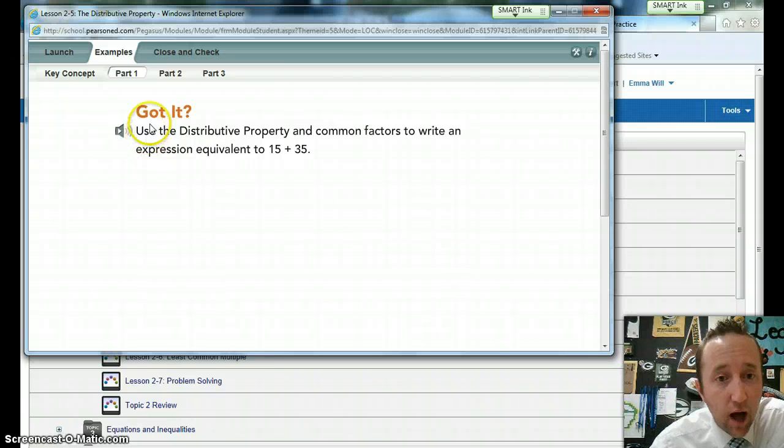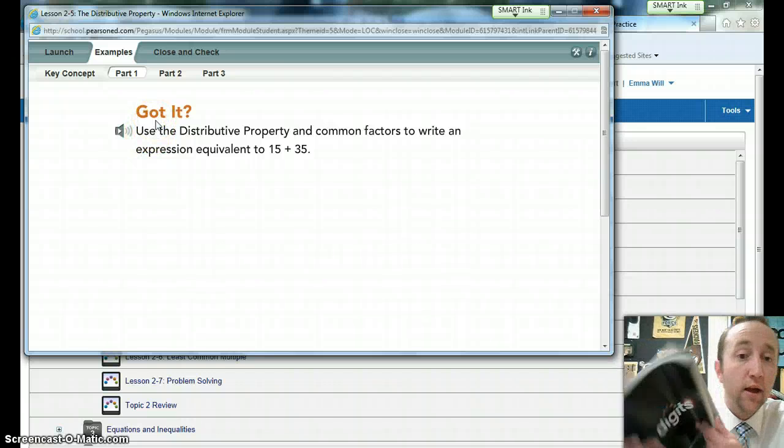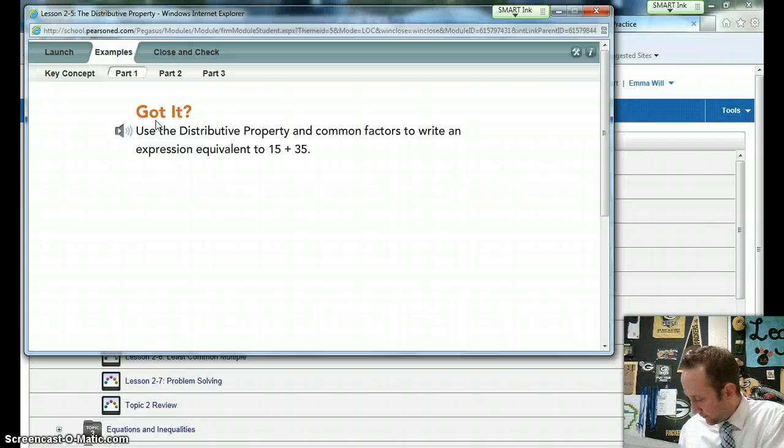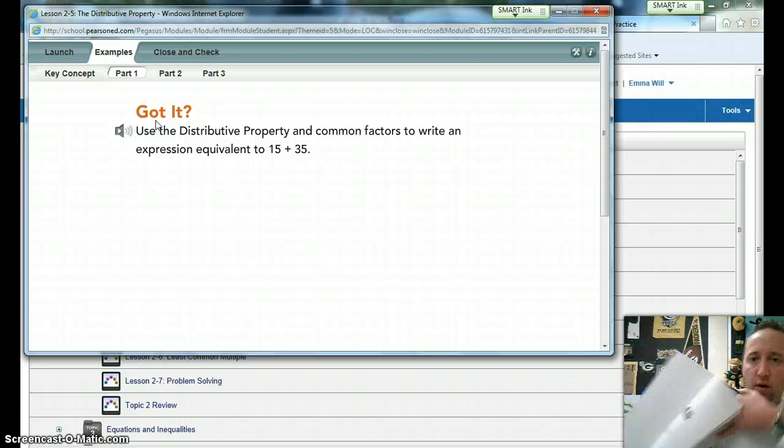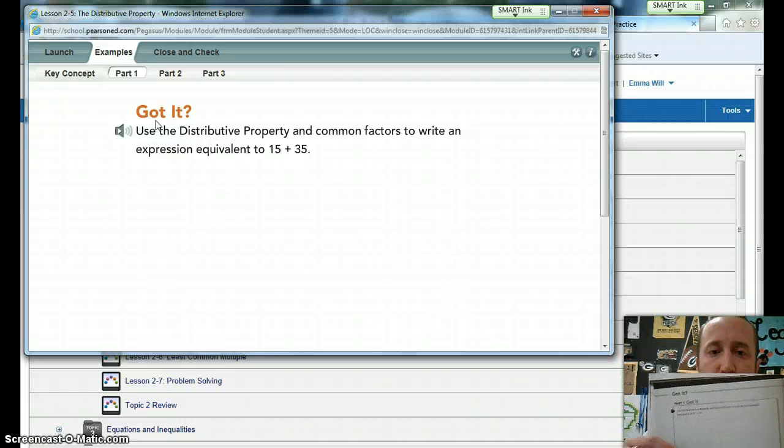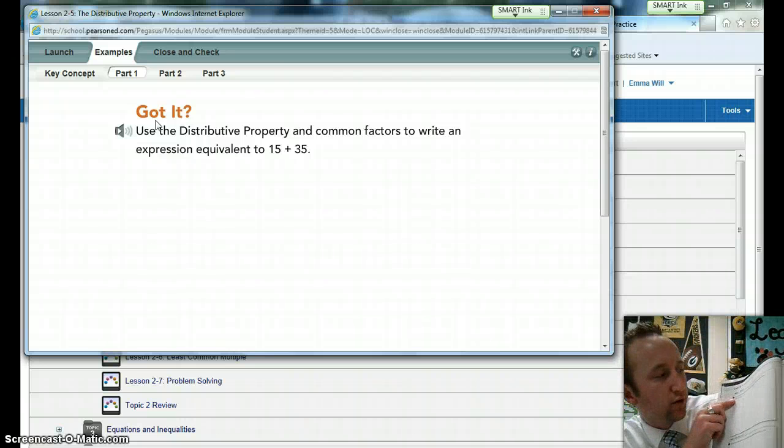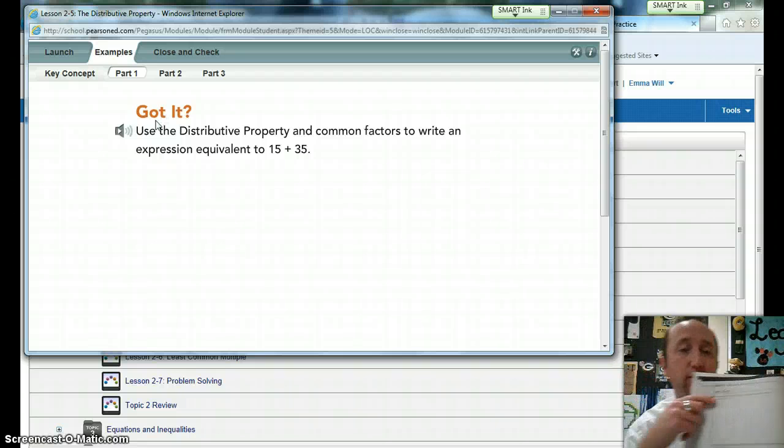Now notice this says got it. It's a got it page because you should have got it in your workbook. And let me find that one. Again, we're probably on page 44, and we are. So I'm not sure if you can see this very well, but I'm on page 44 here, and notice that it says got it, and it's use the distributive property and common factors to write an expression equivalent to 15 plus 35.